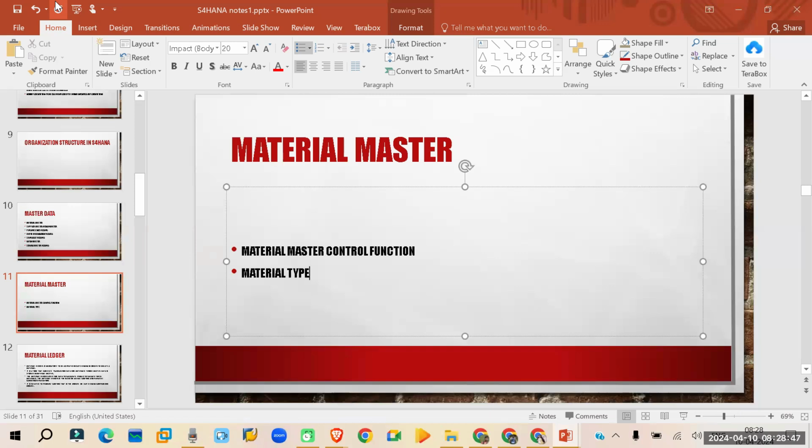Let's say there will be some service material, and some packaging material, based on their usage. How they're going to be used, based on their characteristics, we can divide or segregate them into a material type. So this is basically called the material type.